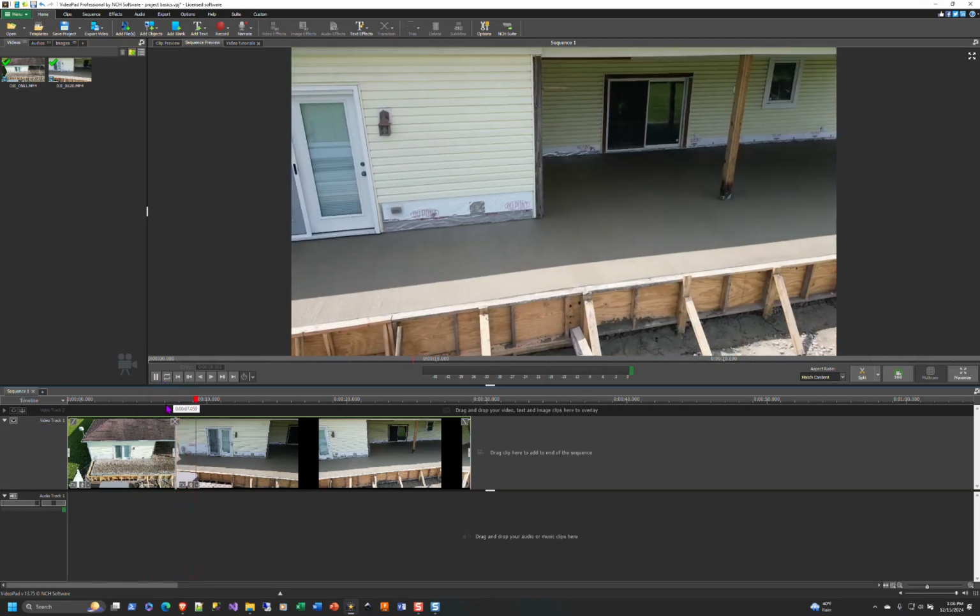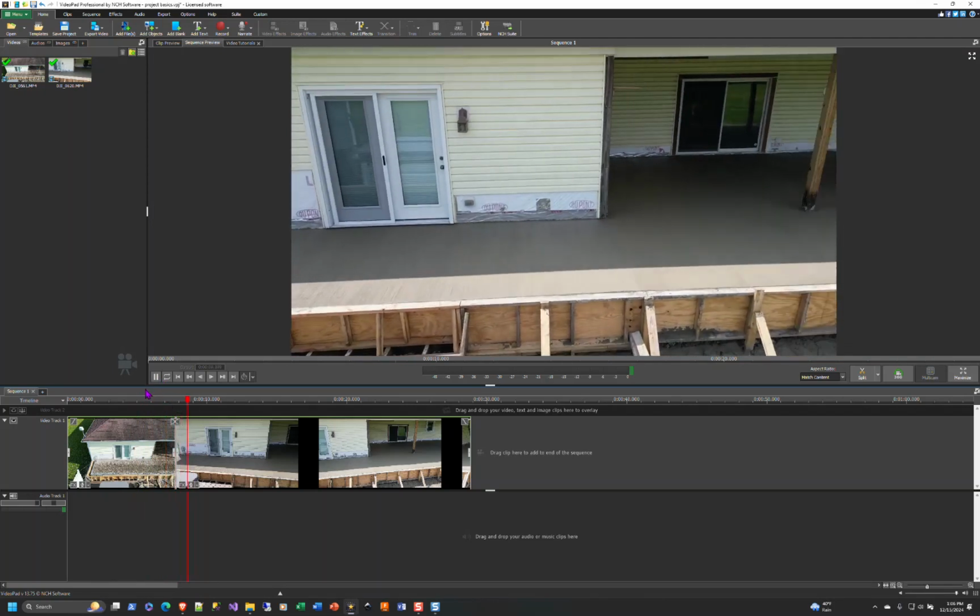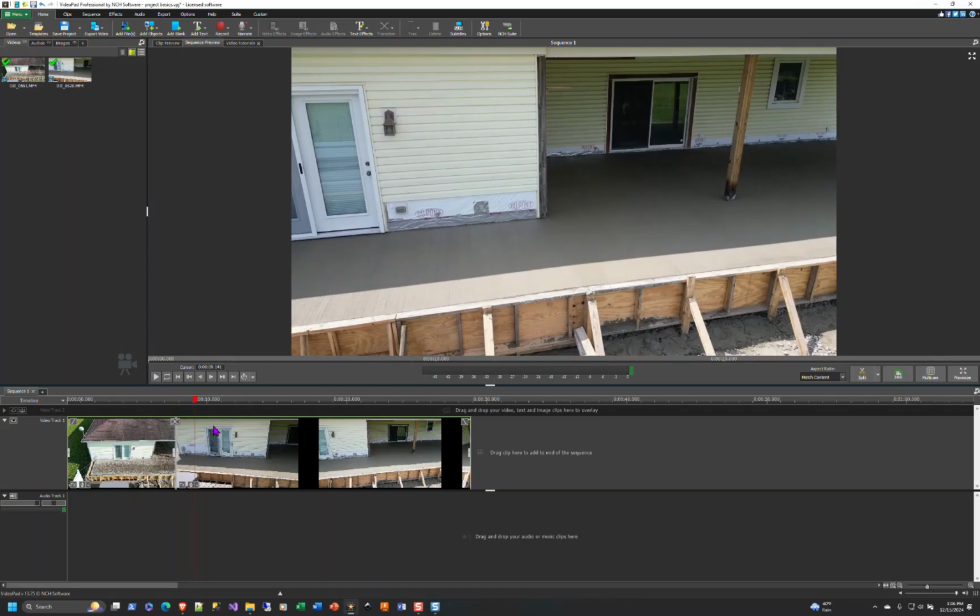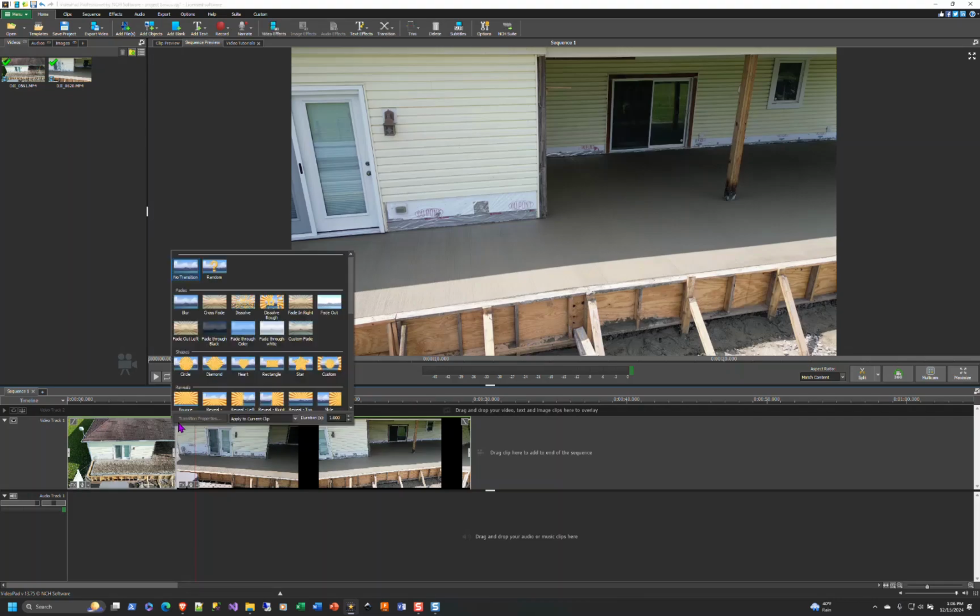Now that abrupt switch, I'm going to play that again, is very irritating to a viewer. Your brain likes to see things flow naturally through a production, like a movie. If a movie was just jumping all over the place, you wouldn't want to watch it. You get a headache from it. You start getting a little nauseous from it. So what we have is these beautiful things called transitions.